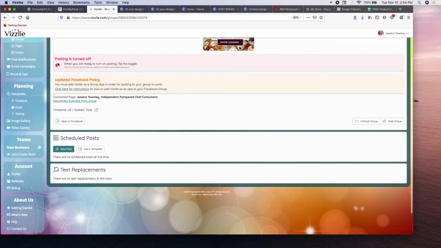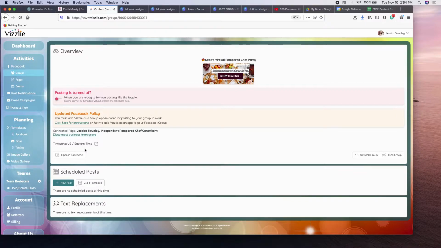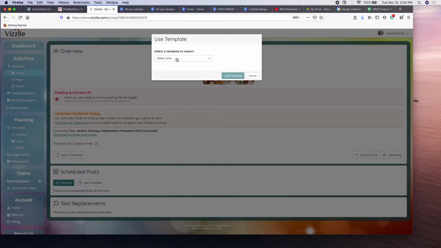All right, now as you can see here, this is why it's red, because posting is turned off. I don't have any posts set. So I'm going to use a template. What I always do with my parties is once I get them connected, I automatically throw a couple posts in as a template so that when people start joining, there's already posts there and they can just get the info and they're not waiting on me.